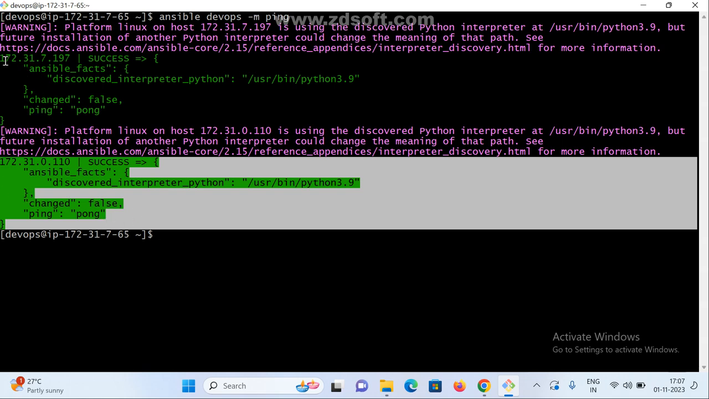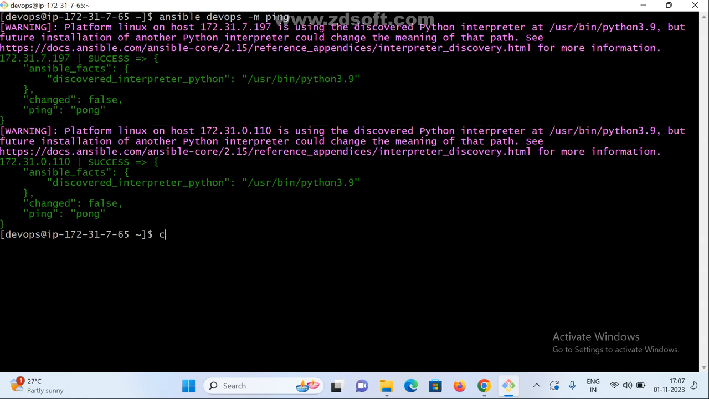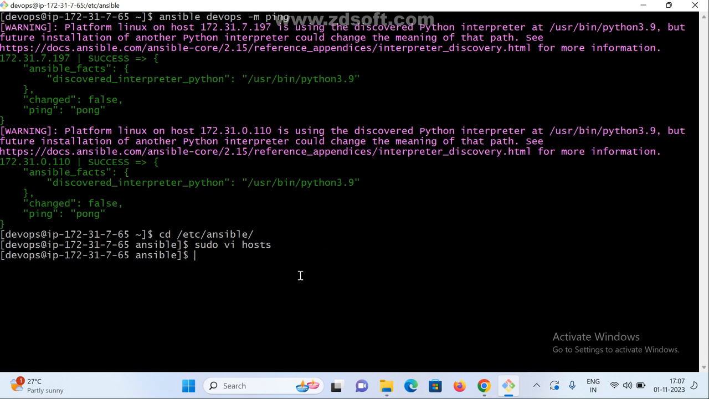See, both are connecting. If it is not connecting, check it here: cd /etc/ansible, and sudo vi hosts. By mistake, if I give a wrong IP here, then Ctrl+S, Escape, colon, x. Now will this host connect or not? It won't connect. Now we can see it will connect only one.